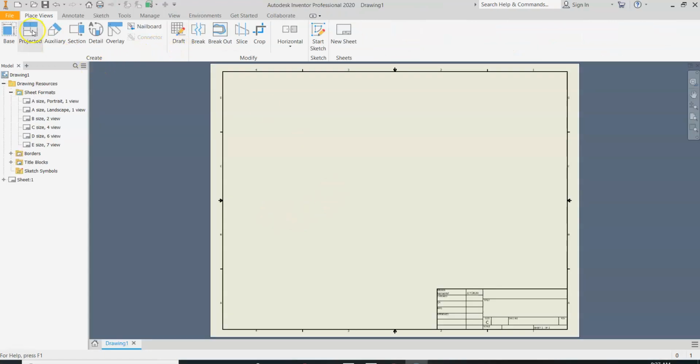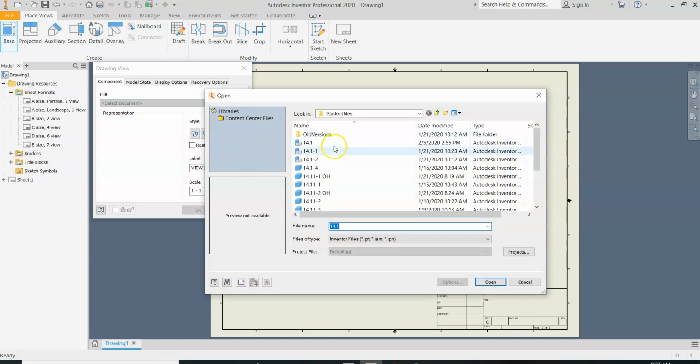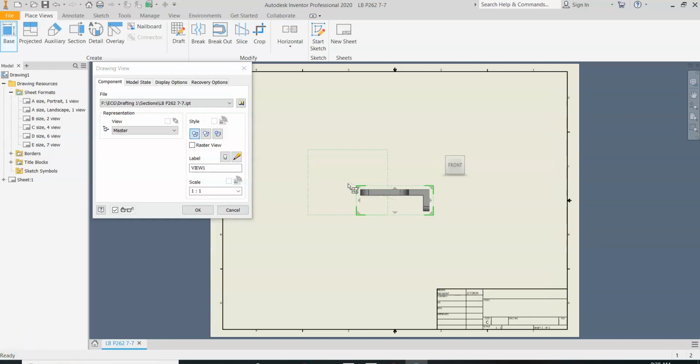Since I only have a couple more minutes in this video, I'm going to try to get through this pretty quickly. I'm going to import the 7-7 problem and get that set up before continuing on. So get your C-size piece of paper and get ready to import the drawing. So I've selected the 7-7 drawing. I bring this in. This is bringing in as my front view.